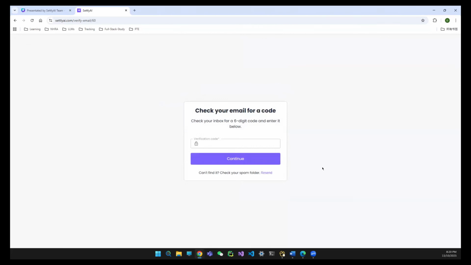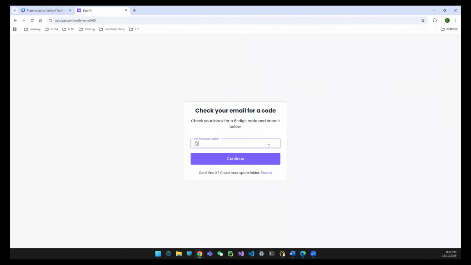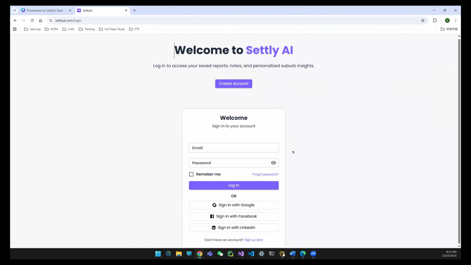Okay, so now the server has sent a verification code to my Gmail, and you can see here we got the verification code. I just copy this code here and click continue. That means the registration process has been successful, and now I will use my email and my password to log in to our website.